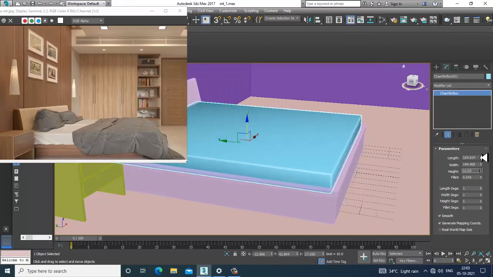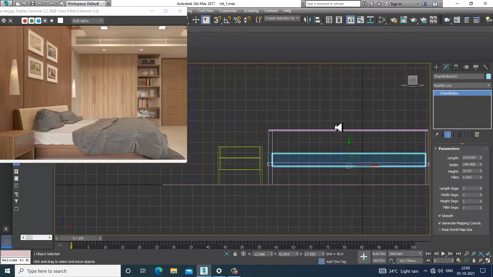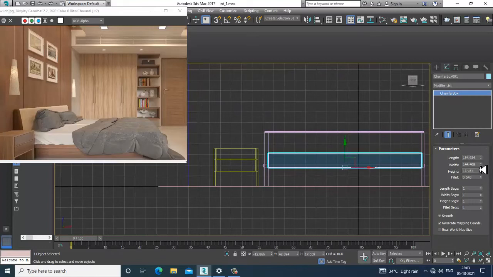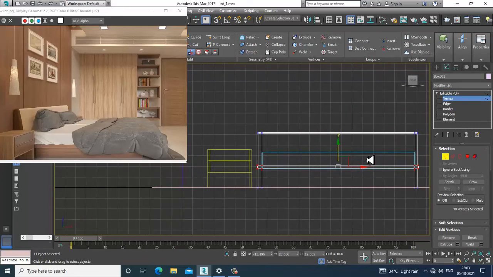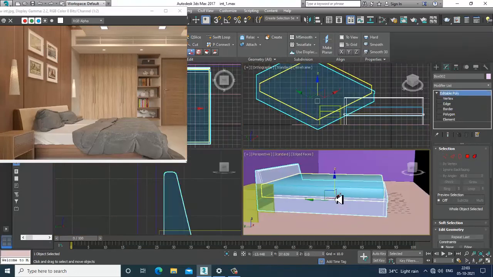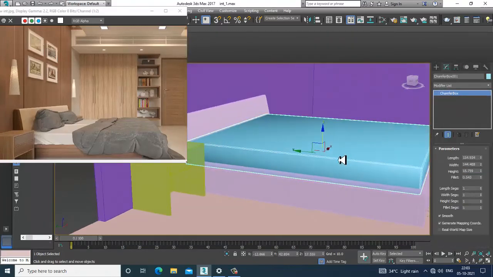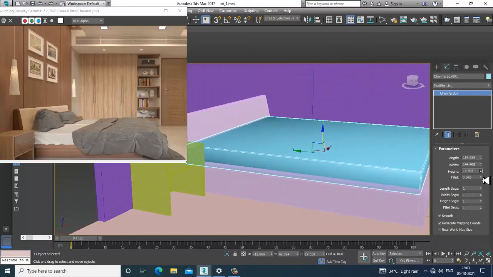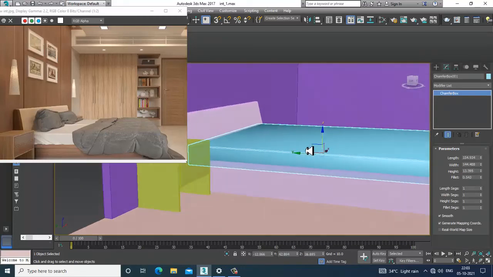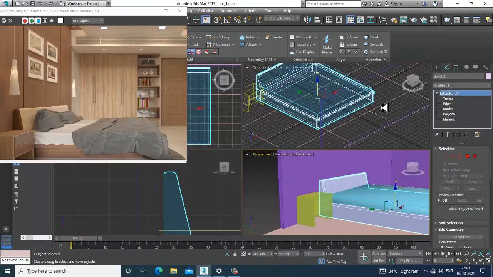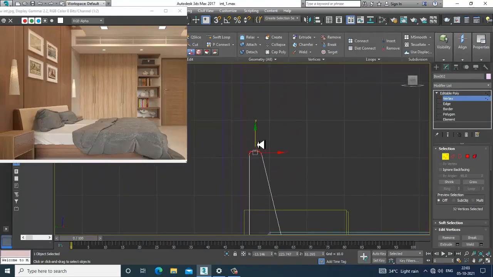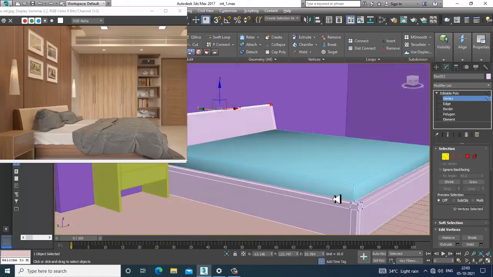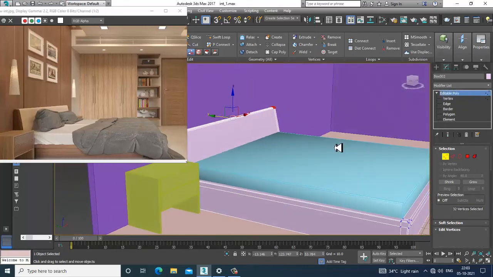So if you look at it properly, I am going to increase its height more. Even you can do it in this way. Okay, that looks better now. Slightly. Fine. So save your file again.